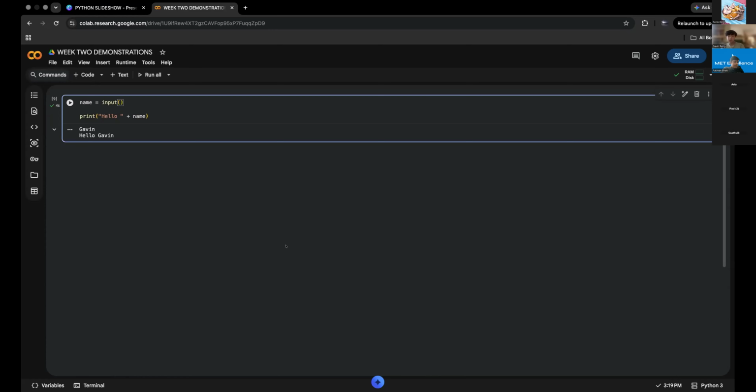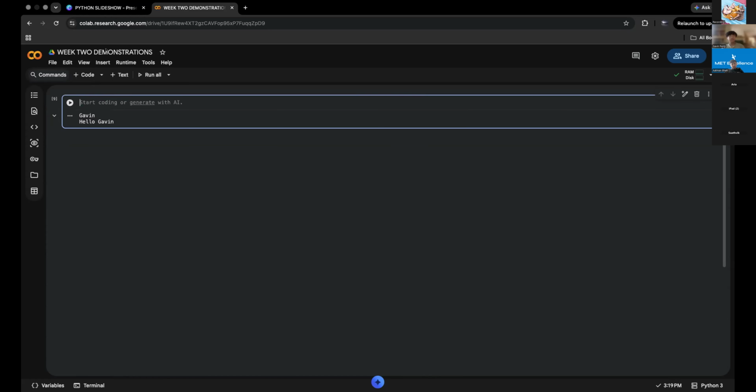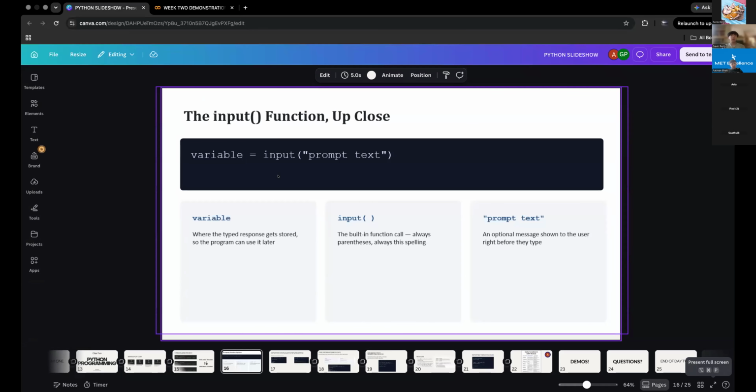Hopefully that makes sense. So inside of the parentheses is the prompt for the string and the text. Okay. Well, I'm gonna assume that we can move on. So yeah, where the type response gets stored, the program can use it later.